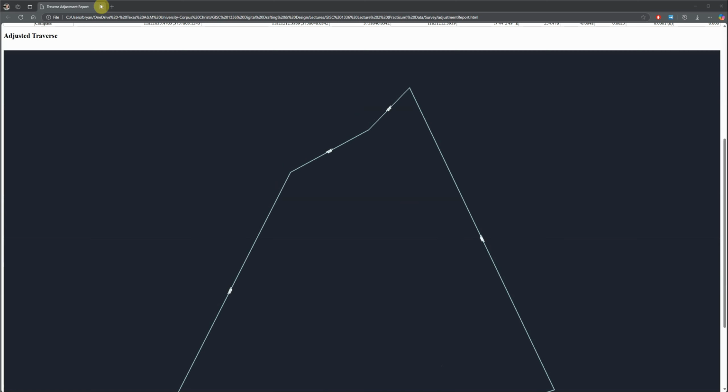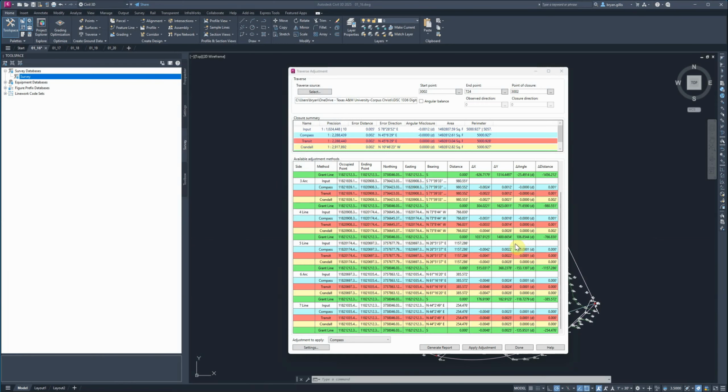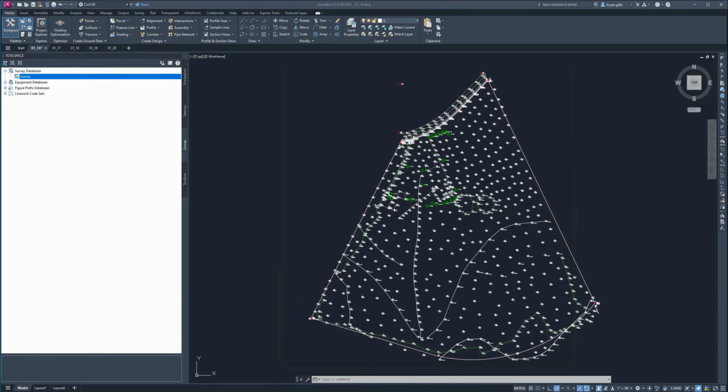So go ahead and close the traverse adjustment report and close File Explorer. And then down here, since we're happy with what we've done, we're going to go ahead and click Done. And that's going to close the traverse editor and the report page. And that is going to conclude part 16.